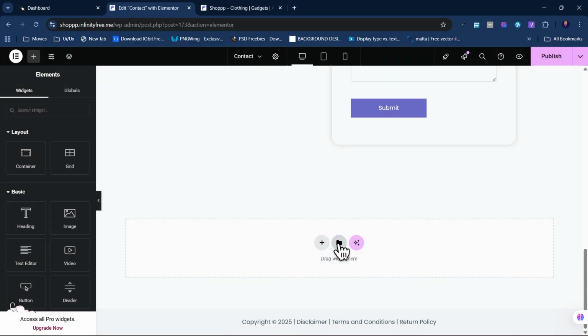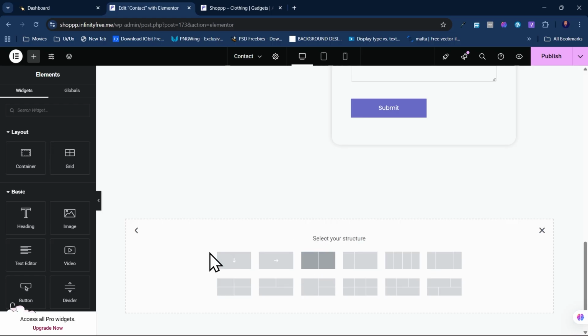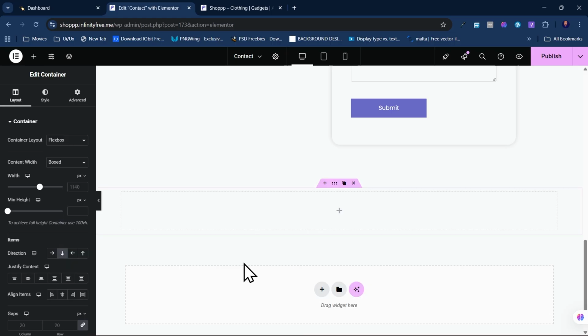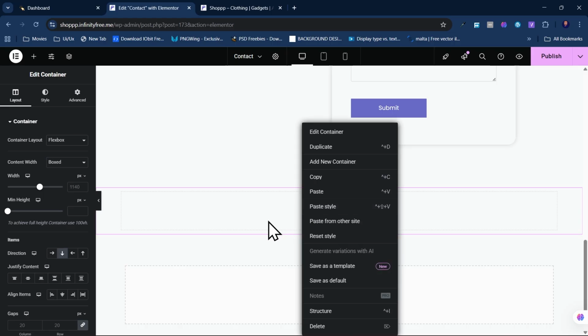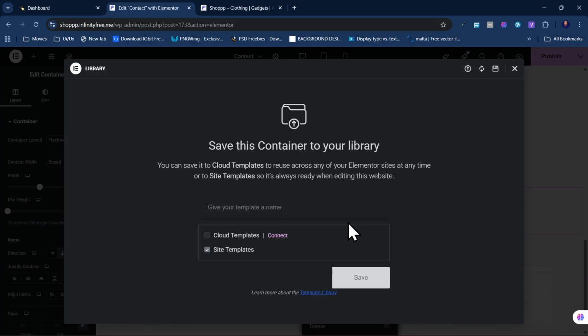So if you're experiencing this, what you want to do is to click on this plus sign and select Flexbox and just pick any one right here. And then you right click on this section you have just created and click on save as template. Never mind, we're not saving this as a template. We just want to locate the template we have saved earlier.